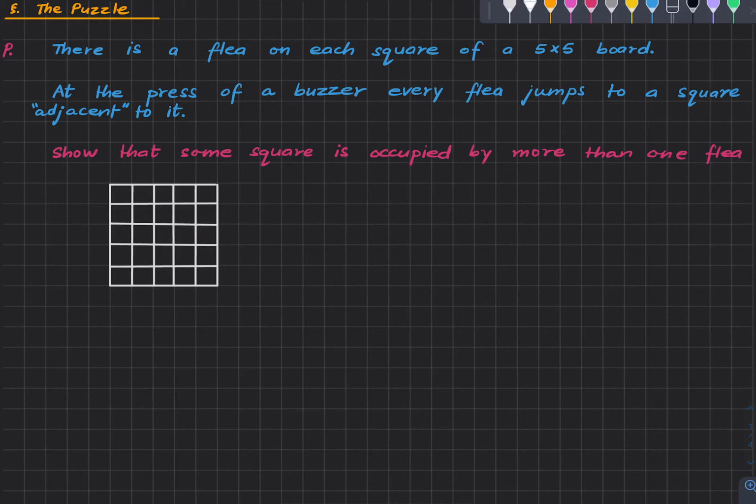We want to show that some square is then occupied by more than one flea. So after the jumps have happened, we want to show that there will be some square which will house more than one insect. Very interesting puzzle. As usual, you're encouraged to pause the video before we look at what I'm going to discuss. And with that, now let us move on.